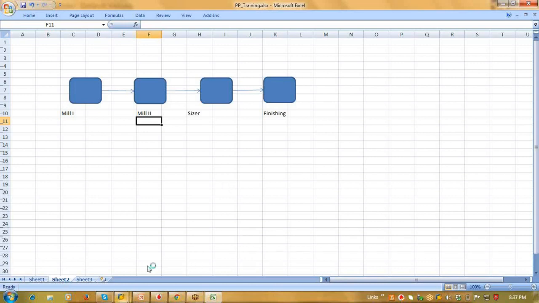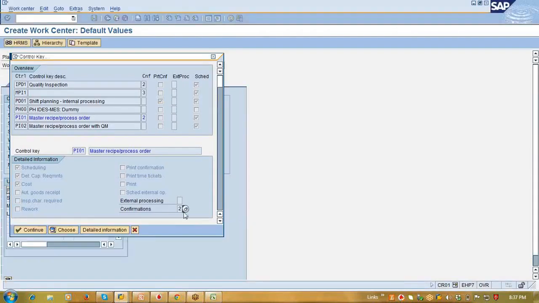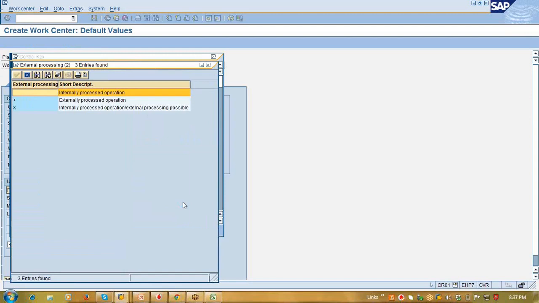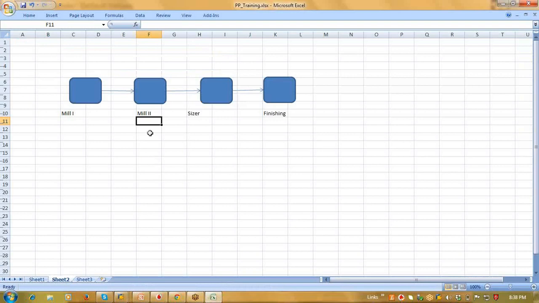So for subcontracting, how will the system know that the third operation is a subcontracting operation? This control key tells the system that this operation is subcontracting. Here we can define external processing. So if I click here, external processed operation, and whenever I confirm my operation number 20 mill 1, the system will automatically create one purchase requisition for subcontracting.